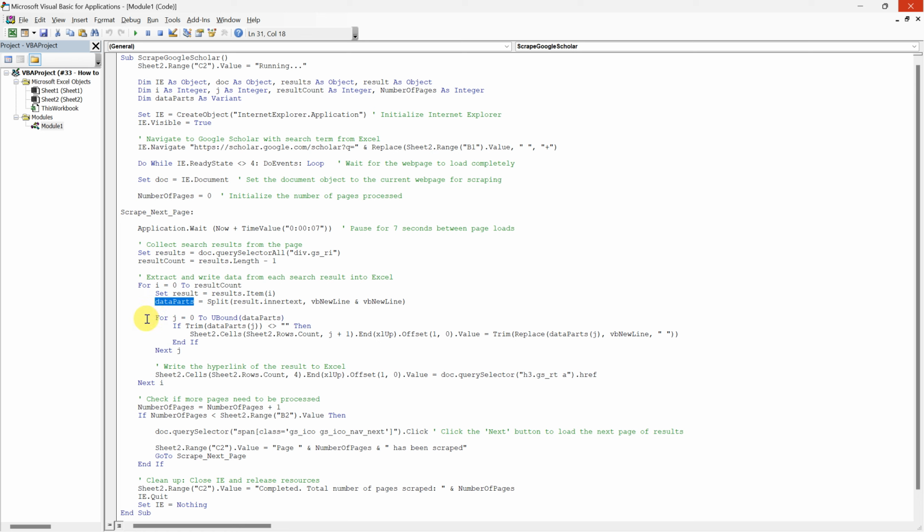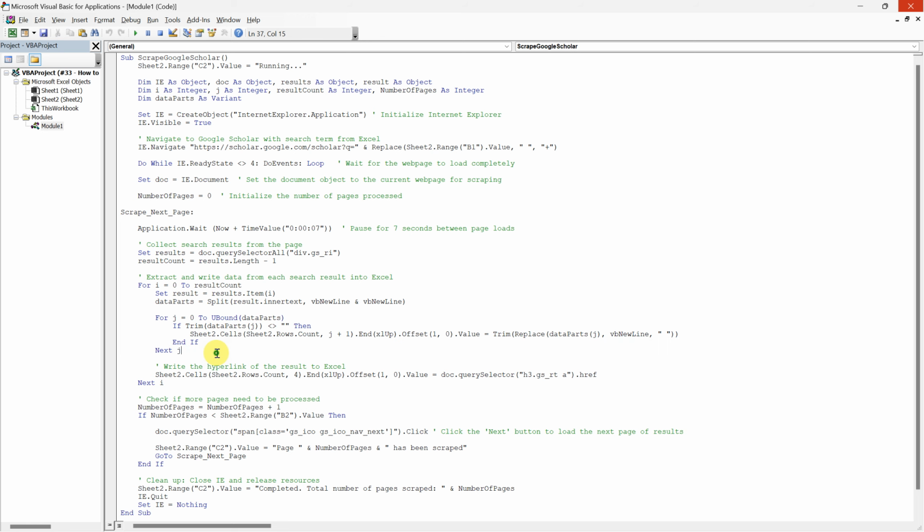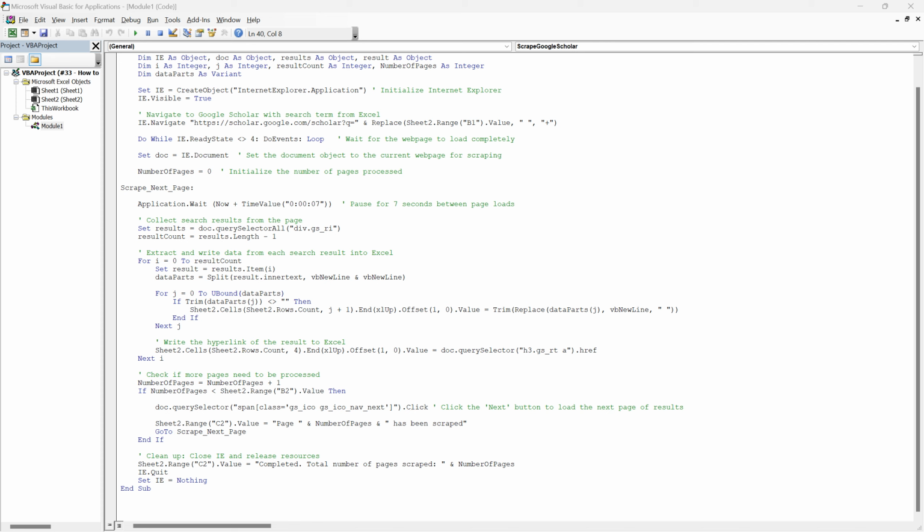This systematic processing is repeated until all parts of the current search result have been examined and transferred to the sheet. This approach allows our script to capture a comprehensive dataset from each Google Scholar search result. Each piece of information is dissected and organized into an Excel format, making it readily available for any further research or analysis. After handling all the text segments of a search result, the script moves on to extracting the title hyperlink. For every search result it processes, the script finds and grabs the direct hyperlink linked to it.